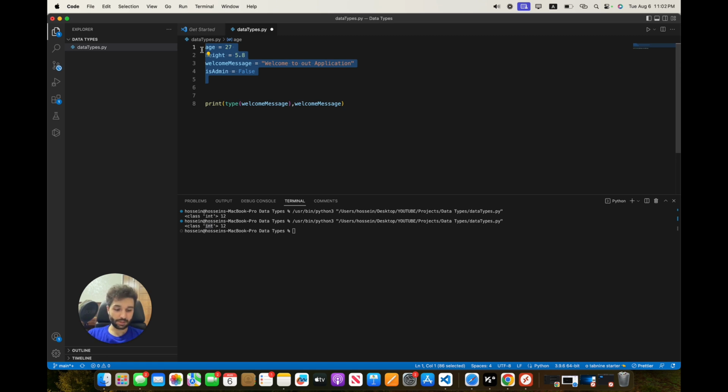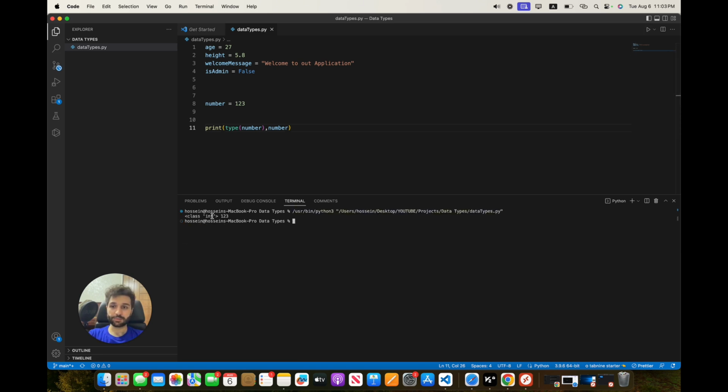I want to show how to convert data types, for example, from integer to float, or from integer to string. How can we do that? One way is to assign a value, for example, assigning an integer to welcome message here, as you see. Another way is this: let me define a variable with the name number, and the value of this variable is 123. If we print this number out, the type and also the value, we can see the type is integer and the value is 123.